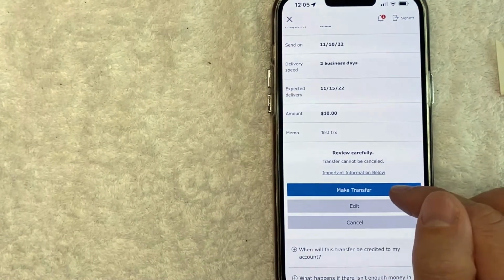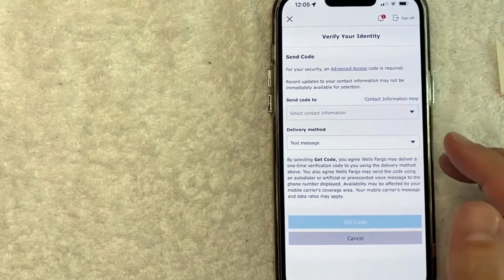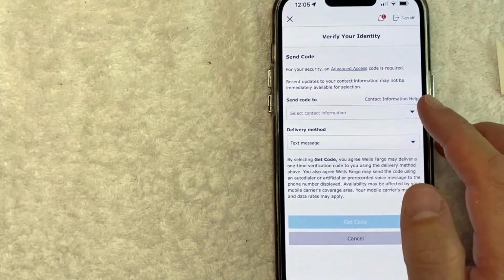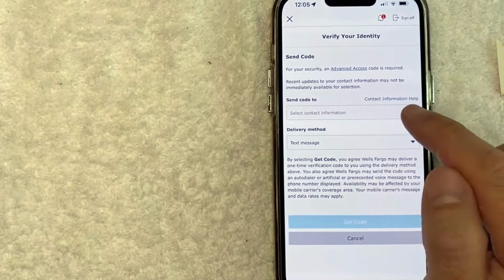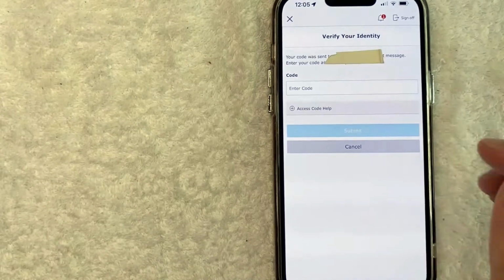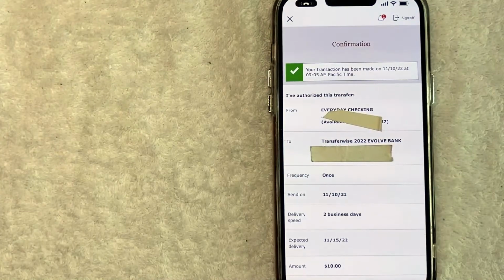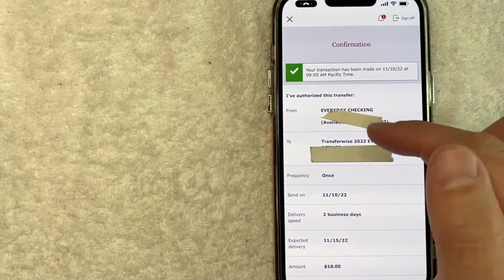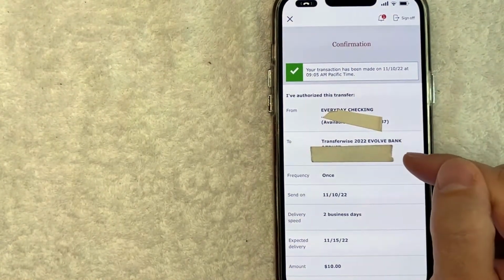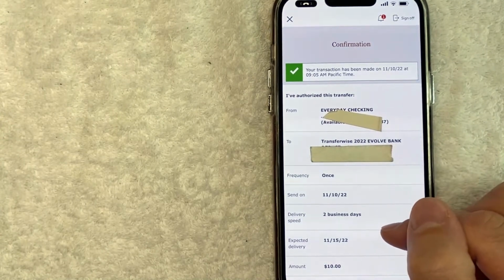All right, next Wells Fargo wants me to do 2-factor authentication, so I'm going to get a text message to the number I have listed on my Wells Fargo account. Okay, Wells Fargo just sent me a text code, so I'm going to enter that in here. Okay, next I get this confirmation screen saying that I sent money from Wells Fargo into my Transferwise account and that it'll take 2 business days to arrive.